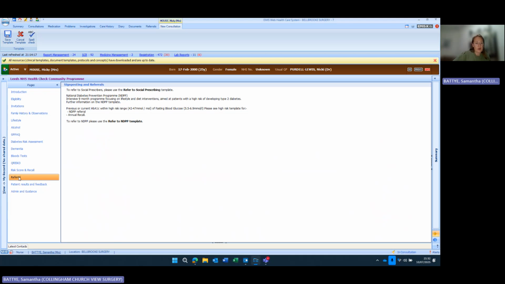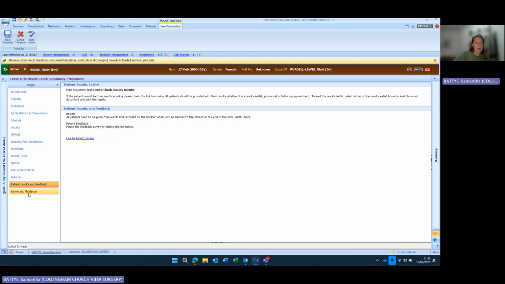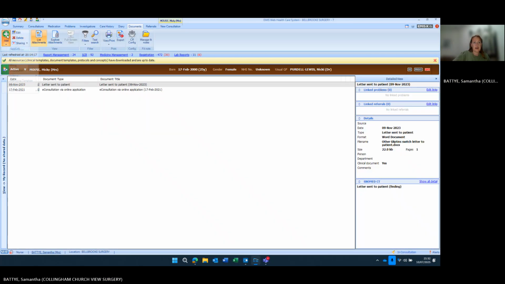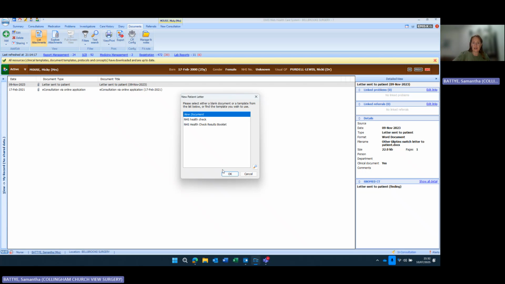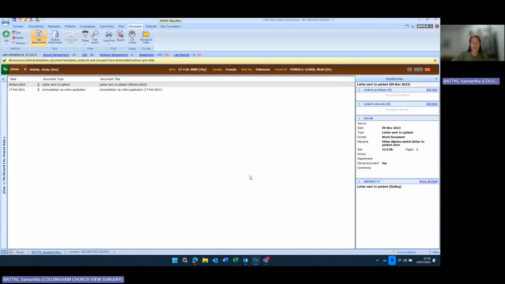The follow-up tabs from here are referral, patient results and feedback, and admin and guidance. For System 1, the results letter can be populated through documents, adding a document, creating a letter, and then finding it through the NHS Health Check. And that will be sent out however your practice communicates that back to patients, along with the outcome of their risk assessment recall, whether that be annual or 5-year.